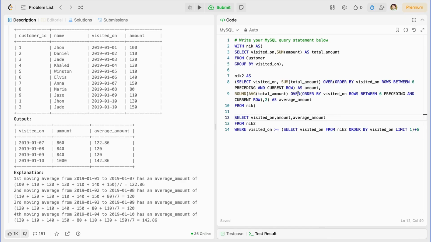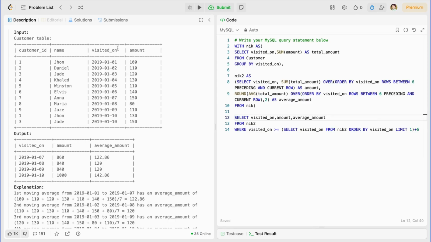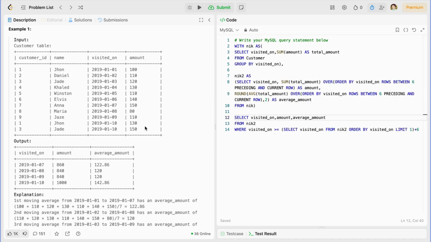So what I exactly did was, I selected the visited on. I grouped it by visited on, so for each particular date and amount, I created another column called total amount. So on that particular date, how much total amount was collected from the restaurant, and I made it a common expression table and saved it in one particular table named nick. In another table, nick2, I calculated the moving average and moving sum.